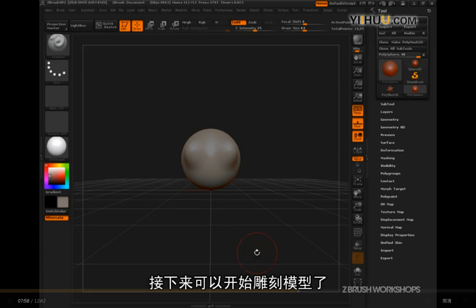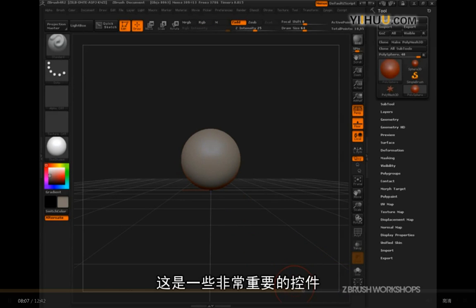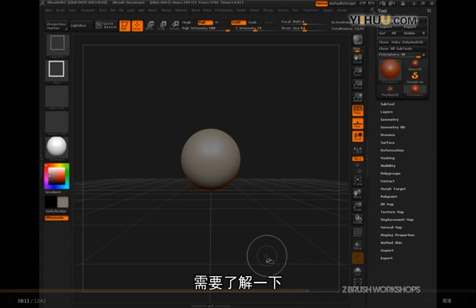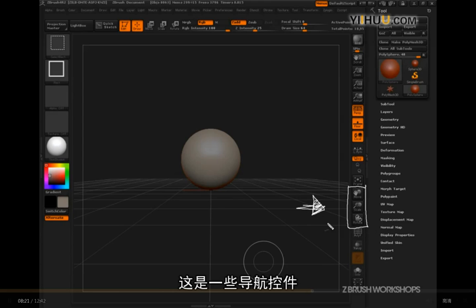And if we get in there to start sculpting on the model, well, we start sculpting and we can start to work with something. Alright, now the controls I want you to be aware of right off of the bat, the controls that are really important for you to understand, are in a couple of pairs. So there is move, scale, and rotate. Okay, those are navigation controls. Those are how you move the model around.